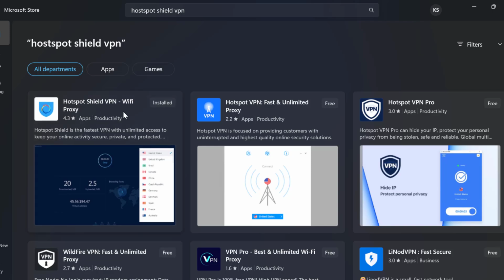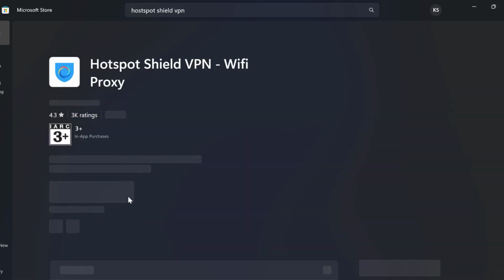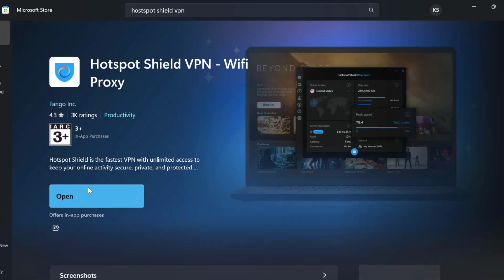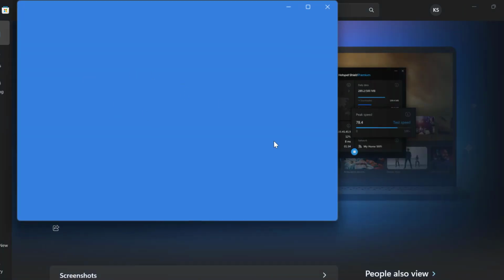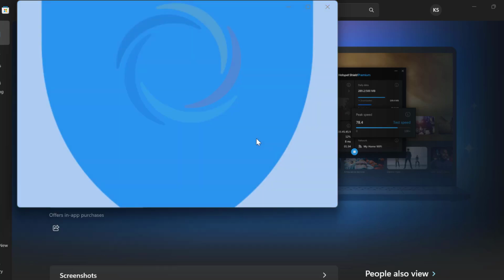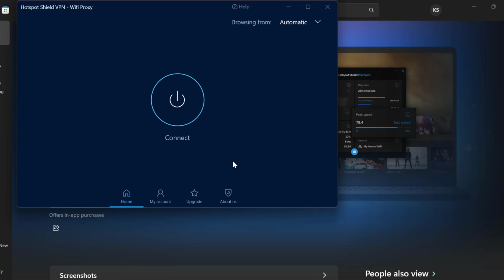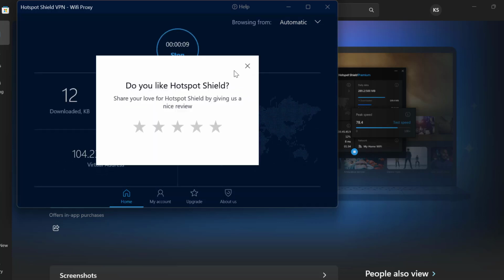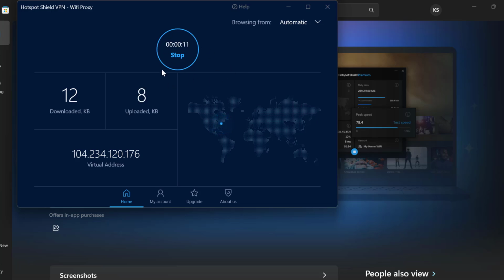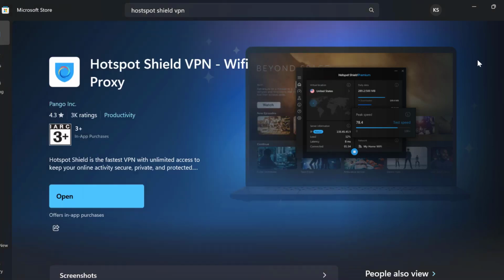Select the Hotspot Shield VPN. Select the install option and install this VPN. After it gets installed, you just need to open the VPN. After opening it, select this back arrow option and select the connect option. After getting connected, now you can log in to Steam without having any problem.